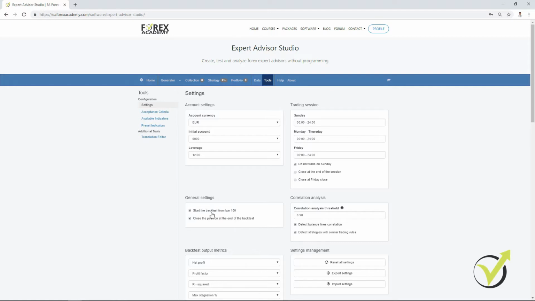Okay, the general settings, you have the option to select start the backtest from the 100 bar, and this is how actually MetaTrader works. So if you select this option, your backtest should match with the backtest in MetaTrader, and you have the option to choose close the position at the end of the backtest, which is alright as well if you leave it this way.